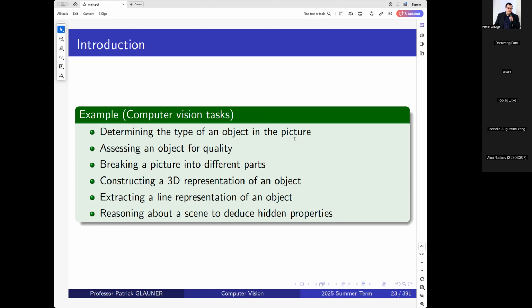We could also assess physical objects for quality. So we would take a photo of a physical object, say a piece of metal that comes out of some manufacturing process, and we would assess that object for quality. We could also sometimes break a picture into different parts. We could try to reconstruct the 3D representation of an object. We could try to extract a line representation of an object. We could try to reason about a scene to deduce hidden properties. So all of this could be computer vision tasks. Some of them are easier, some of them are more challenging.